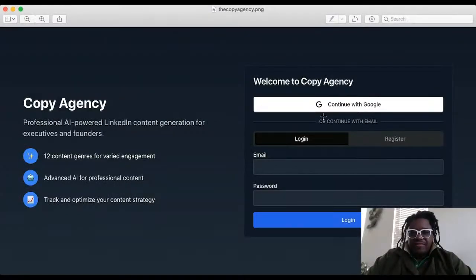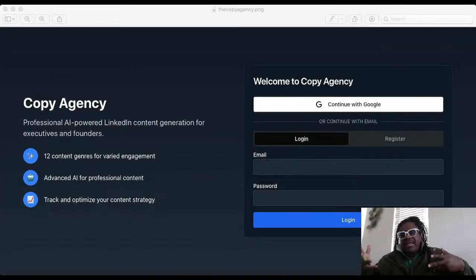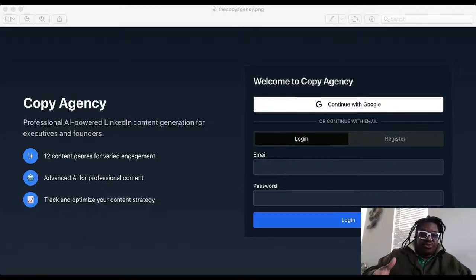And so this was the first auth page that we have for Copy Agency. Now this is a LinkedIn app. I even made the colors and everything. But as you can see, it says continue with Google. That's how you would register and log in. That just wasn't good enough for me. I thought, you know, how could you put a LinkedIn app out there that you can't log in with LinkedIn?